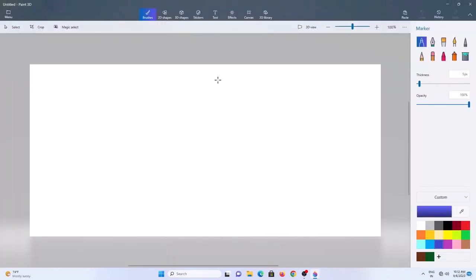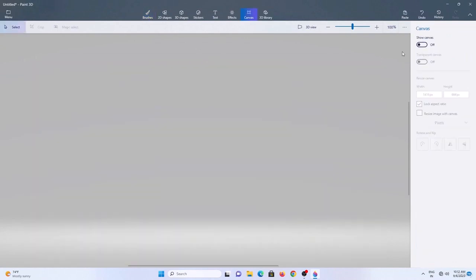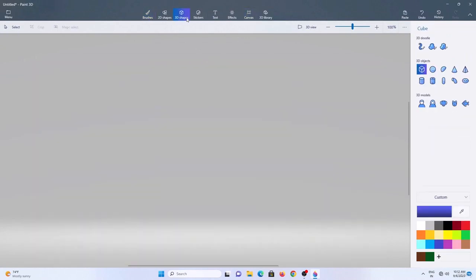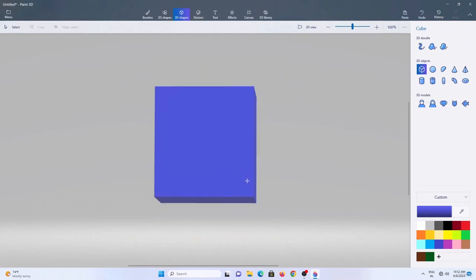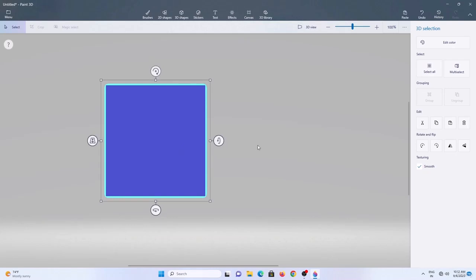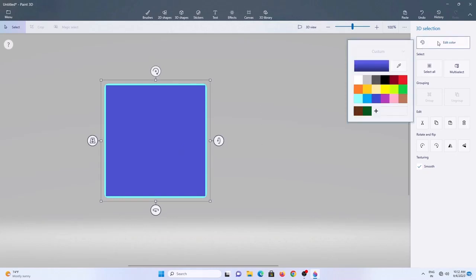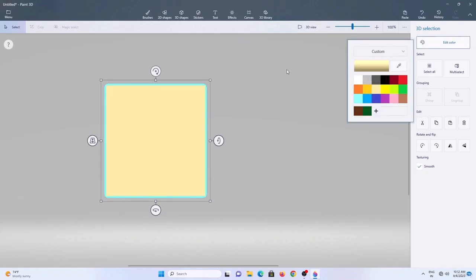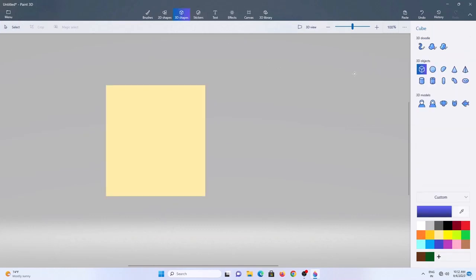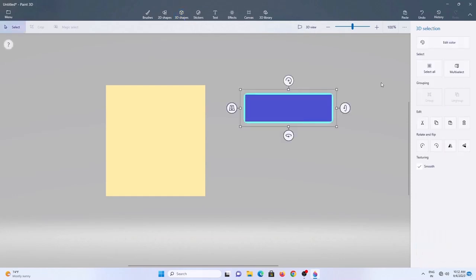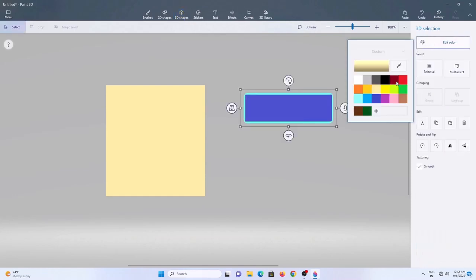In this lesson, I will show you how to create a drawer. I will insert a cuboid, which will be the core piece of our whole drawer. I will change the color to something light. Now I will insert another cuboidal shape, which will serve as a different section of the drawer. I will change the color.